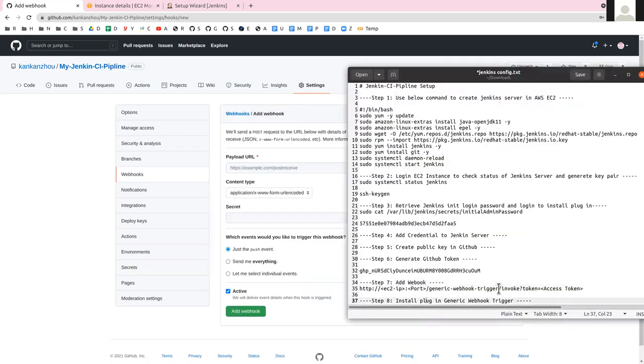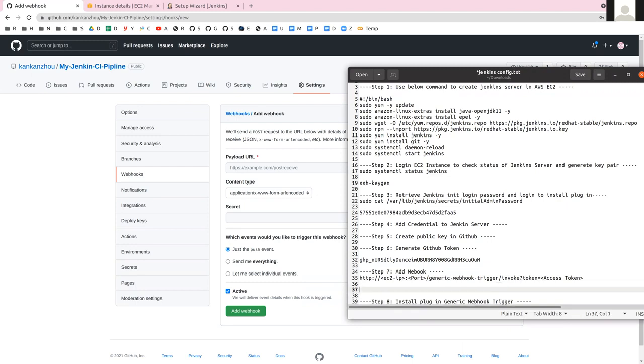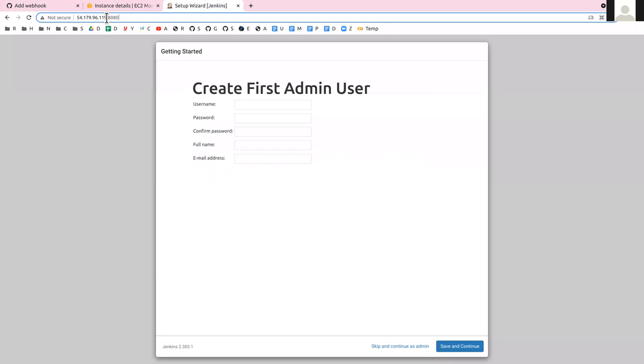So you will see here, we just need to follow this particular naming convention. We can get the IP address from here.